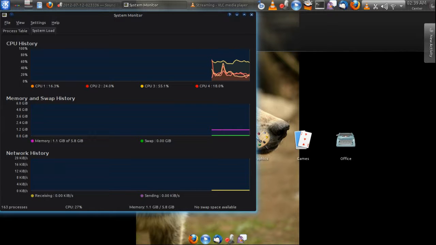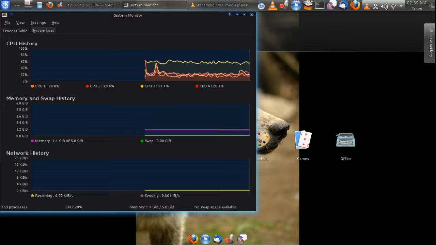I haven't really read any CPU, but looking at this, there's not really much happening, aside from the fact that VLC, my desktop capture, is using more than half of my CPU. This operating system really is not a memory waster whatsoever, and I've got 1 gigabyte out of 5.8, which is pretty good.